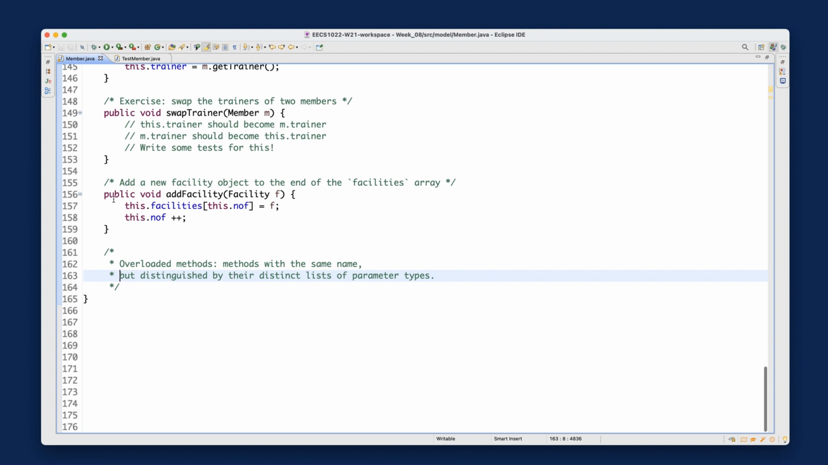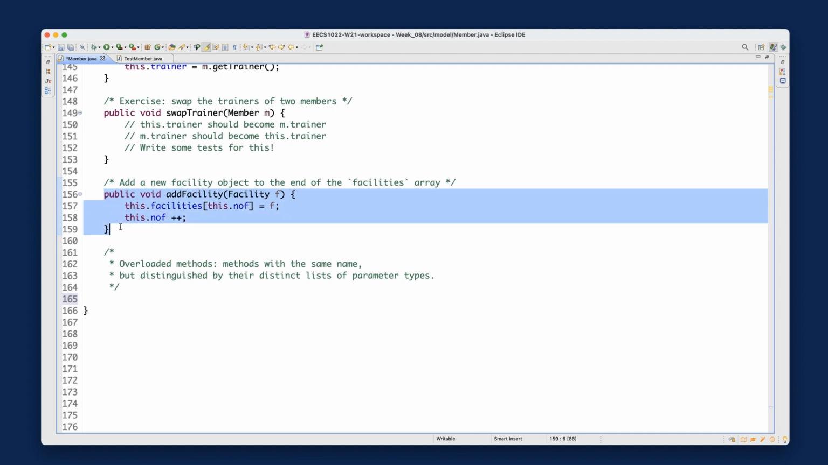So for example, let's say I want to define another method here, which is simply also called addFacility. I will be able to do it provided that I give a different parameter type over here. You can see here I'm taking just the facility object as the single parameter, but I can make it different. Let me show it to you. Rather than passing the facility object directly, I can pass all the information that's needed in order for me to create a facility object internally. That's what I can do.